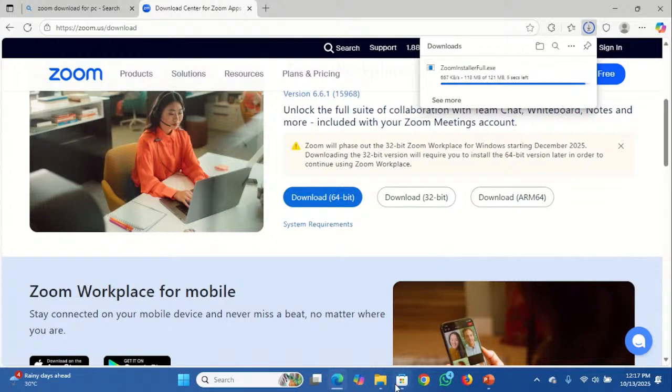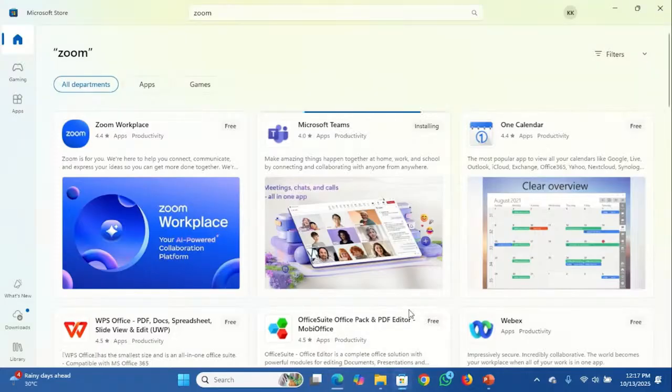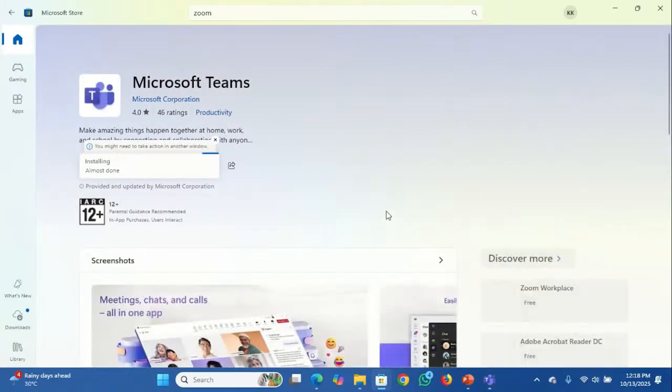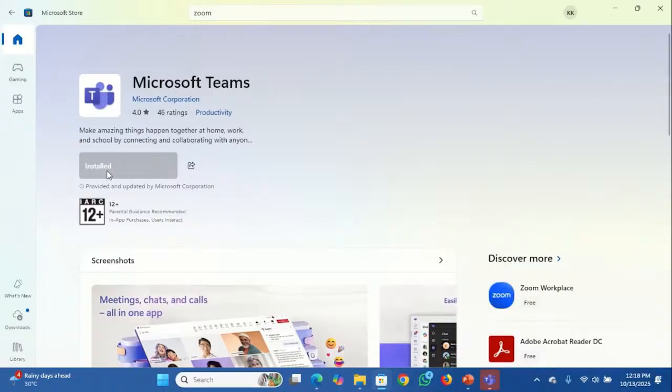So let's still check our Microsoft Teams. The installation is going on. I had to click to open it properly so that I'll be seeing what is going on here. You notice that it is installed now. Okay, very fast. So very simple as that.